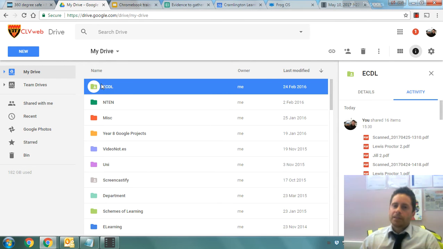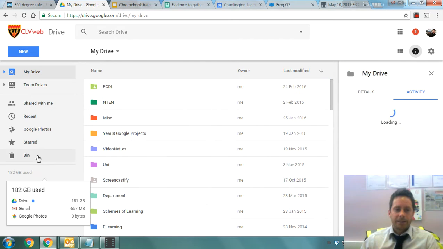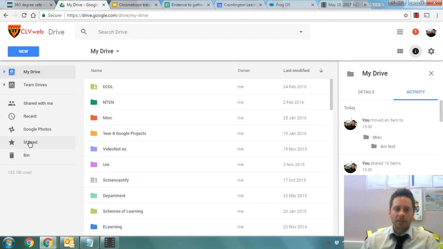Now, if there are some things that I use more often than others, documents or folders that I use all the time, I can actually star those things as well. So I can add a star, and then at the left-hand side, you'll see that there's a little button that says starred. That will find all of my common things that I use regularly. So I click starred, and it'll bring up all of the starred folders and starred documents so that they're easy to find.